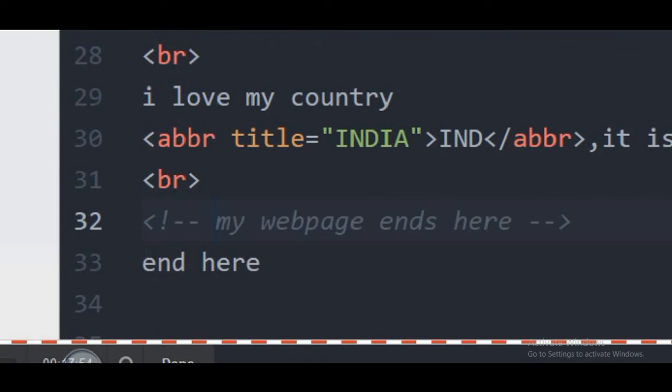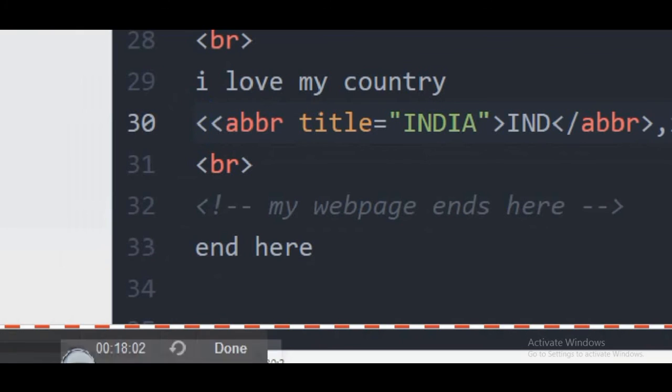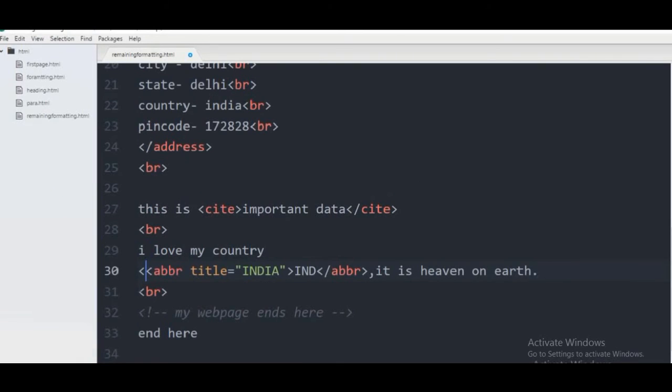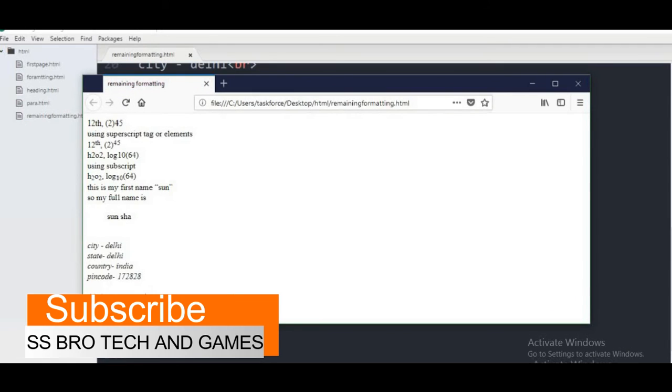For example, I never want to show my abbreviation and break, so I will use a comment here: exclamation mark, hyphen, so it will comment out everything up to there. Then I close my comment. Closing a comment is like this and starting a comment is like this. The difference is that in the starting comment tag we use the exclamation mark, and in the closing tag we do not use the exclamation mark. I save it. You can watch it. Whatever I commented will not be displayed in the web page.